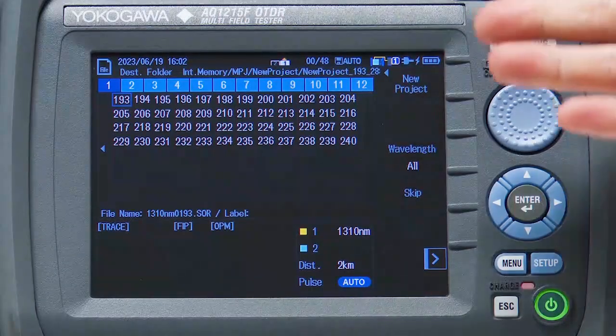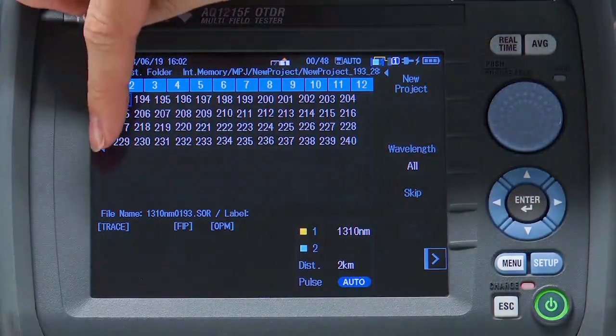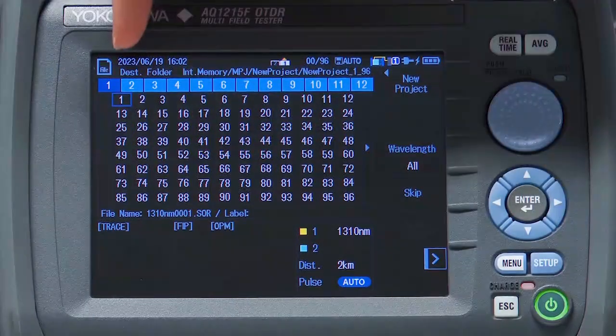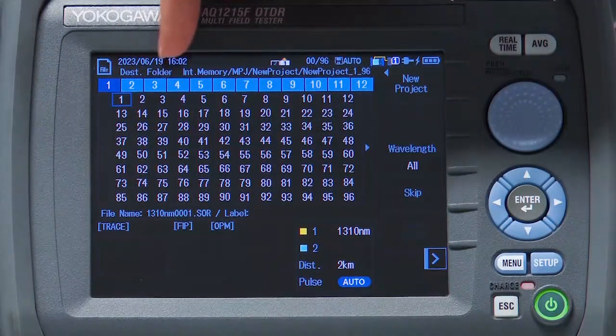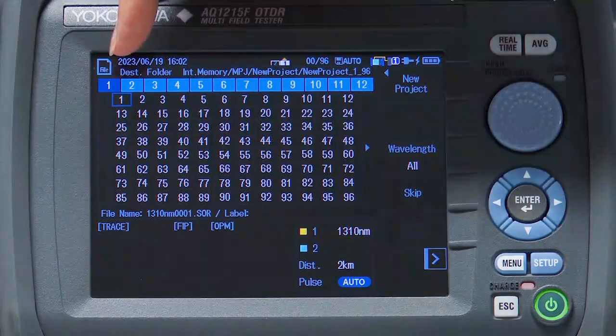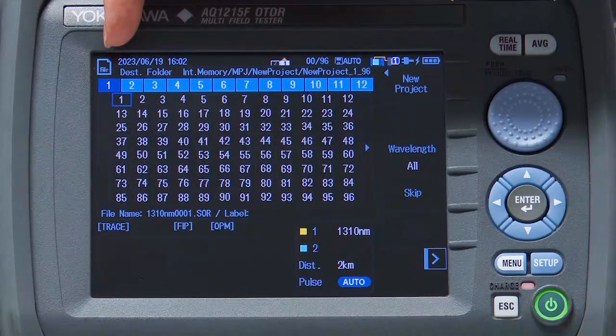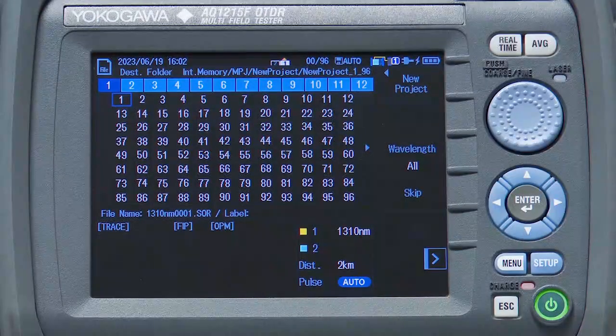On the next page, you'll see a table for 240 fibers. You can confirm the relationship between the fiber number and the channel by the blue numbers 1 to 12 at the top. Tapping on the first fiber, channel 1 is selected. At this time, the measurement of the first fiber is carried out using channel 1 of the switch box.